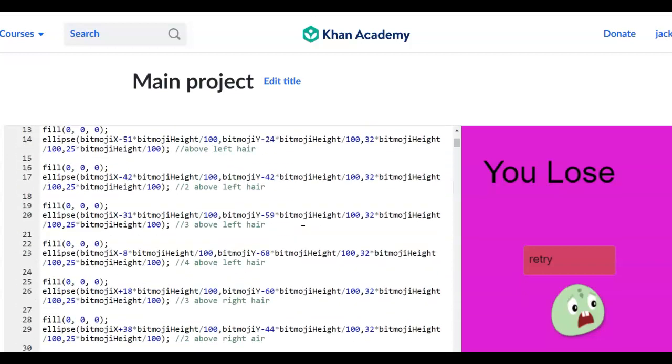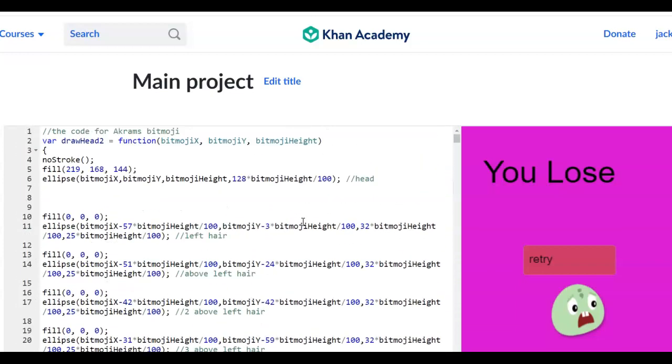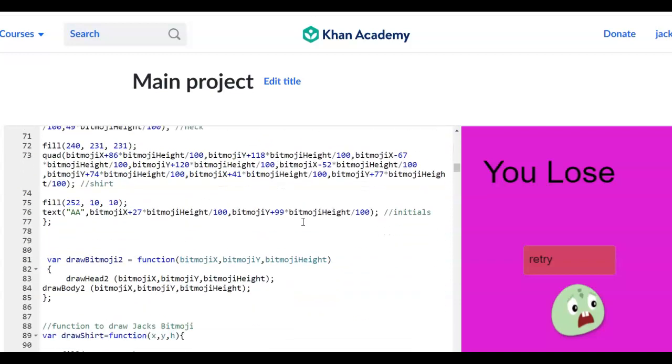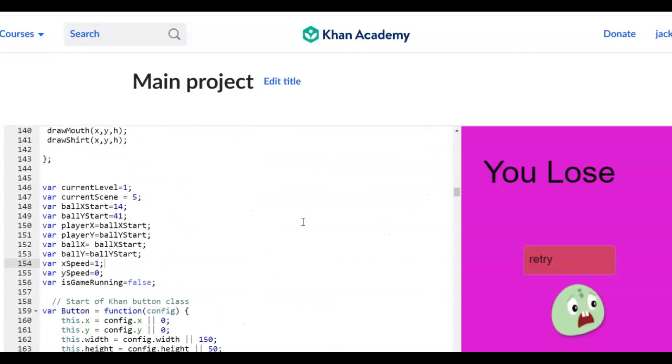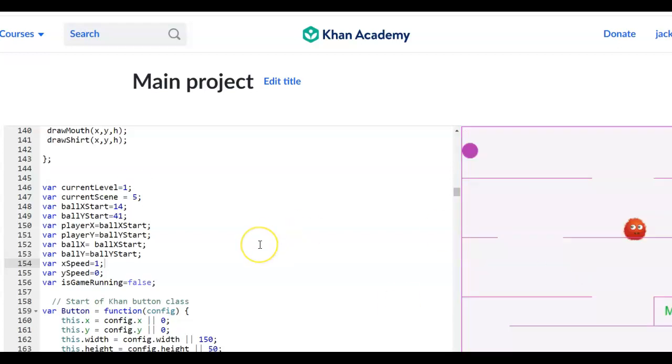Okay, so this is going to be the explanation for the code. All the code up here is just both the Bitmoji functions. And these are all the global variables. There's a current level that exists, so when you press the retry button, it knows what level you are on. There's checkpoints. The current scene is just what scene you're on, which is going to draw in the draw function.